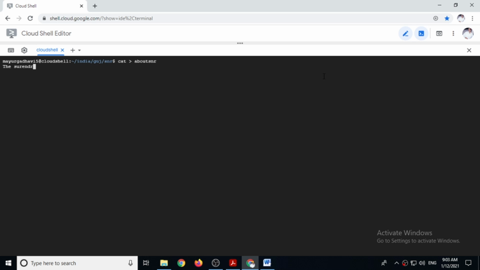The Surendranagar district is most popular and beautiful district in Gujarat. Now let's complete this file. So give control plus D.